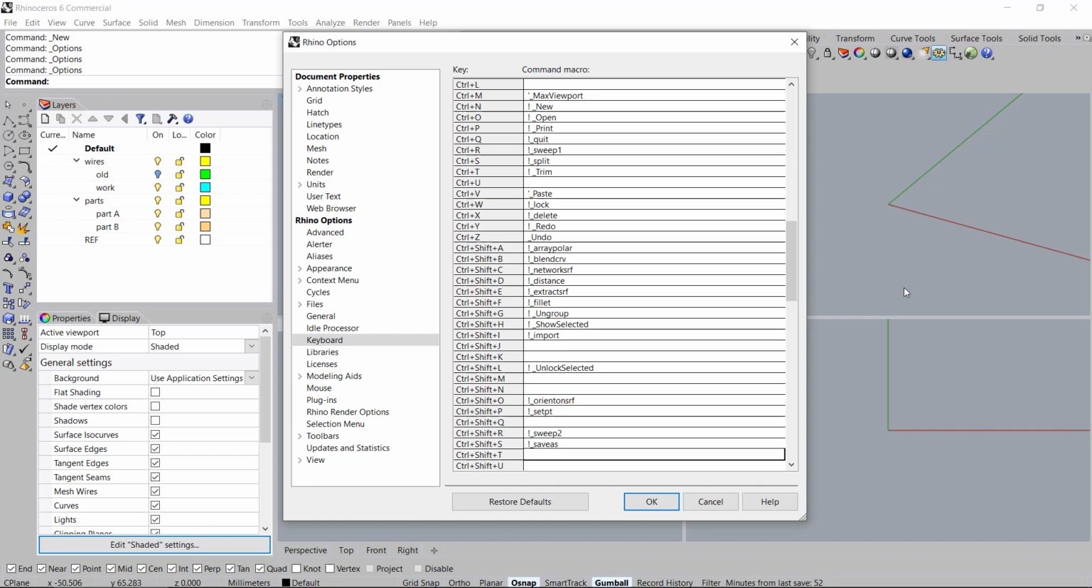Control Shift T, I'm not sure. Definitely Control Shift W, we will make this the unlock. Control Shift X, I use this a lot as well. This will be my loft command. Control Shift Z, I'm not sure what I use that for, but we'll come back to that.